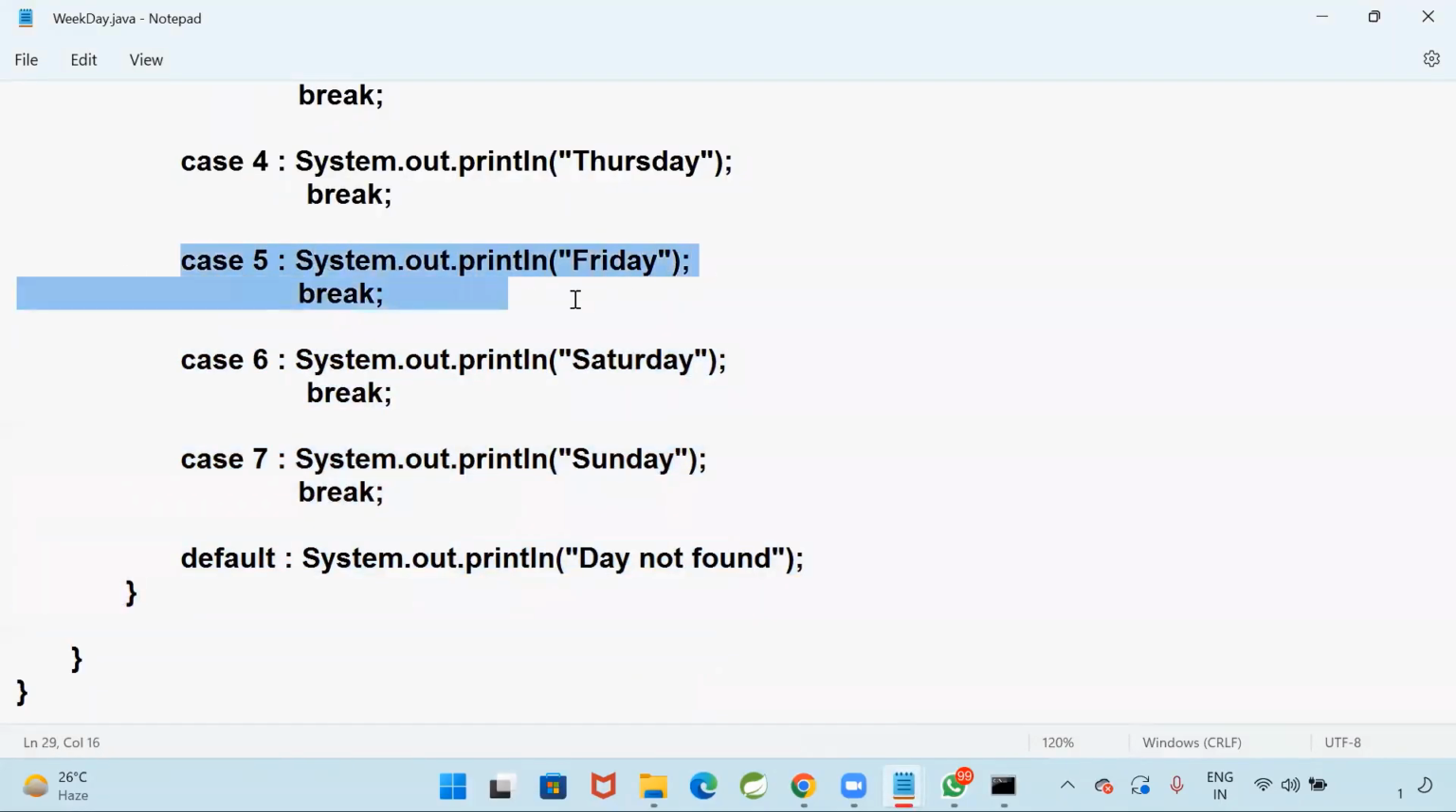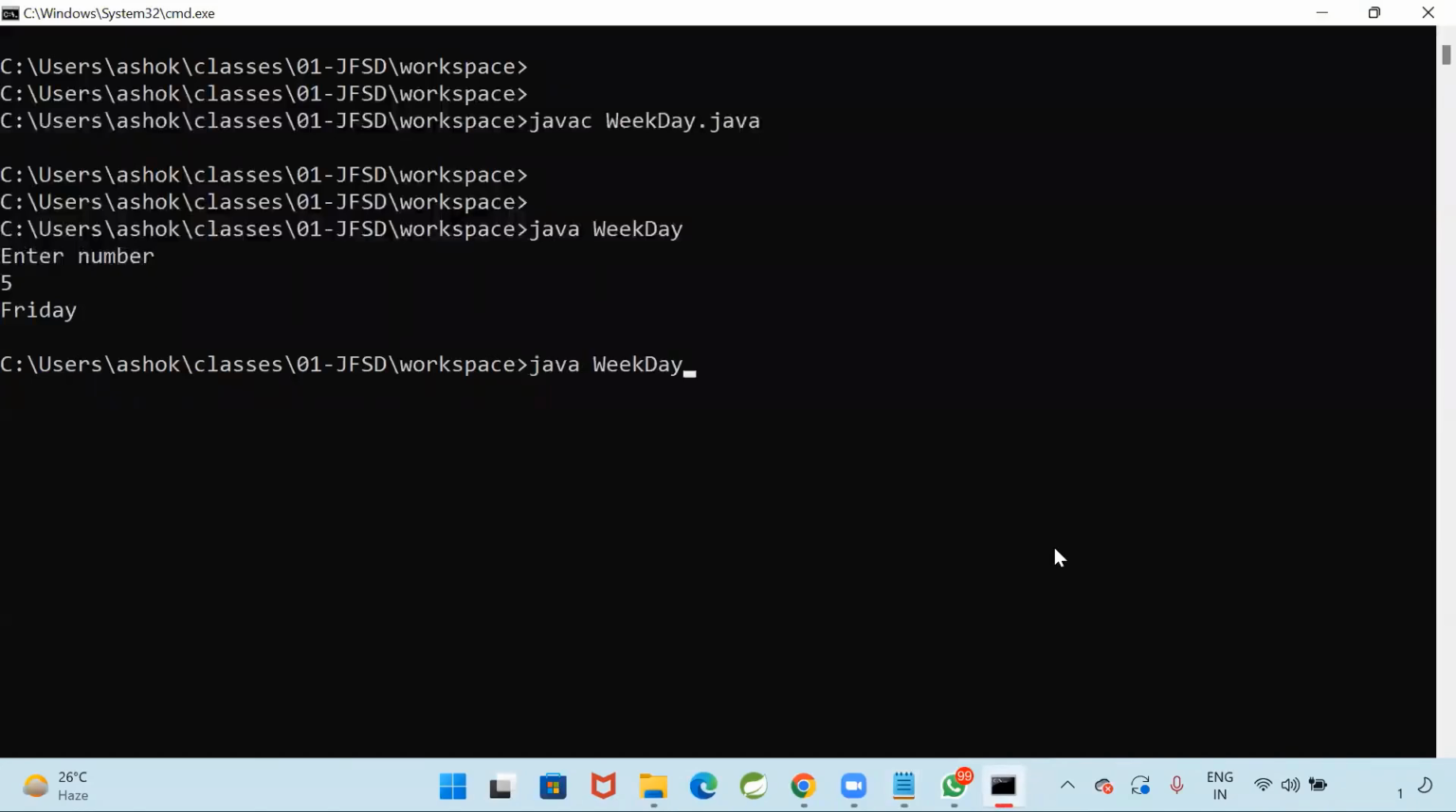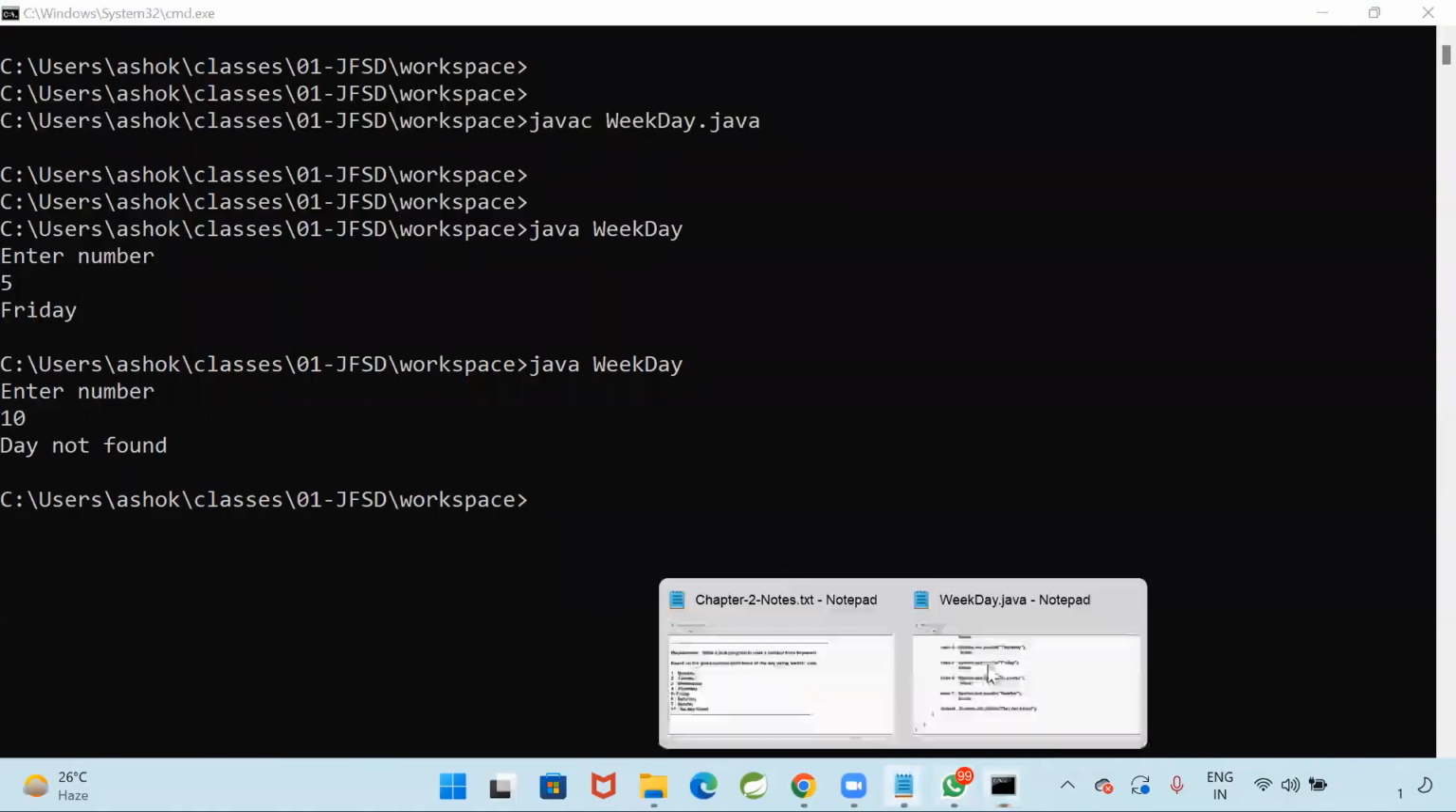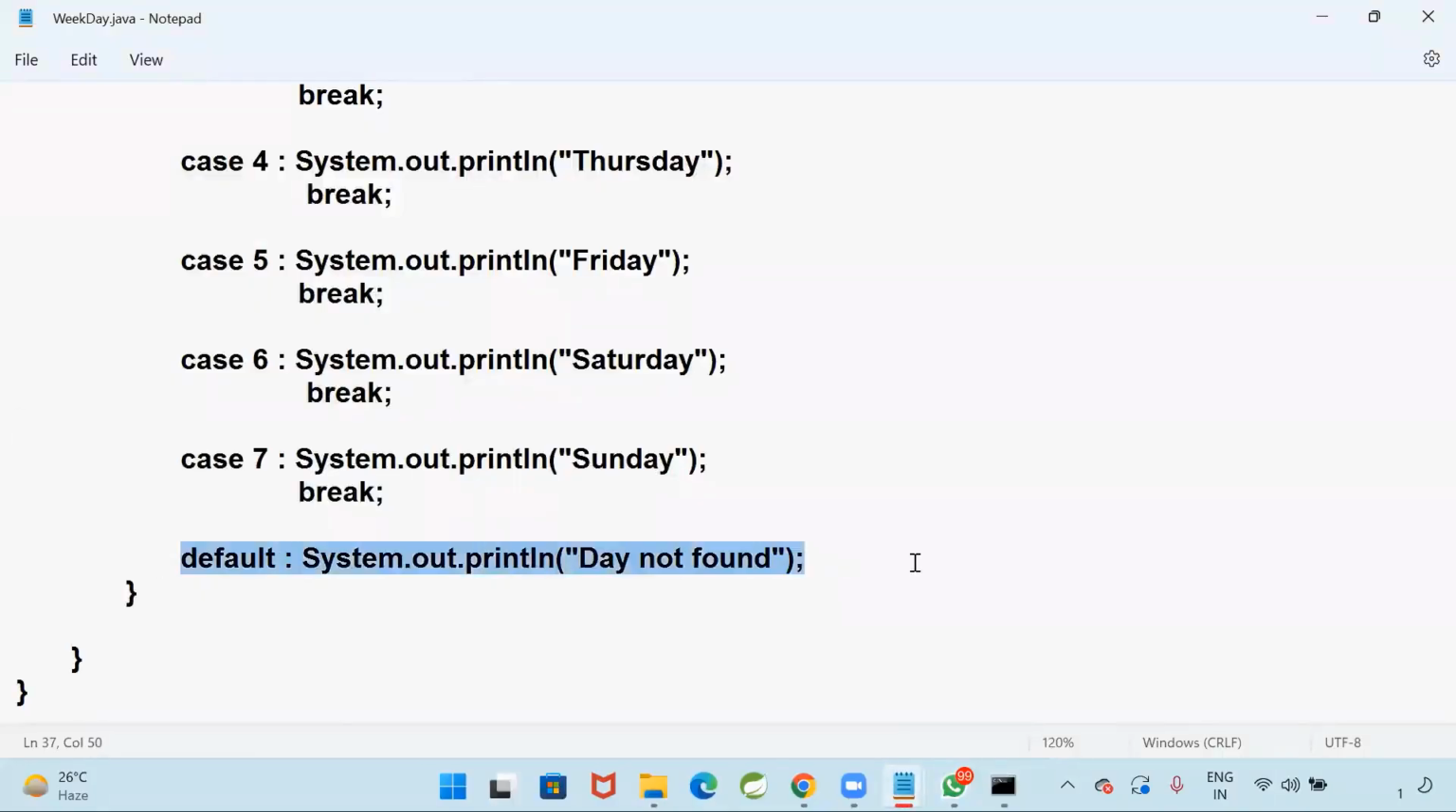After this case is matching, I am breaking. Now, let me run the program again. I'm giving 10. What happened? If the case is not matching, then it is printing the default statement.